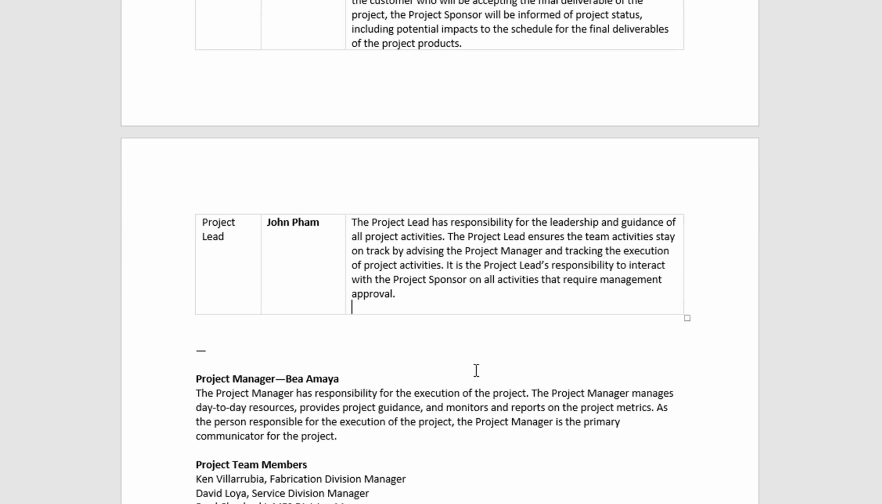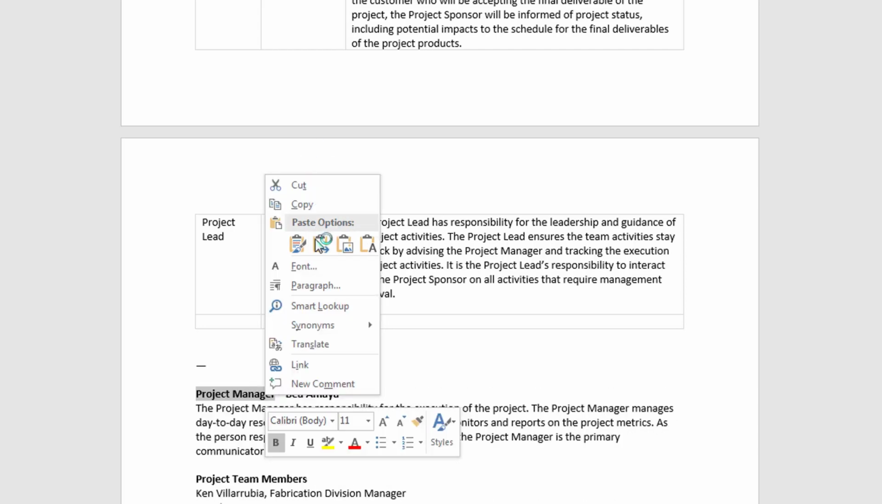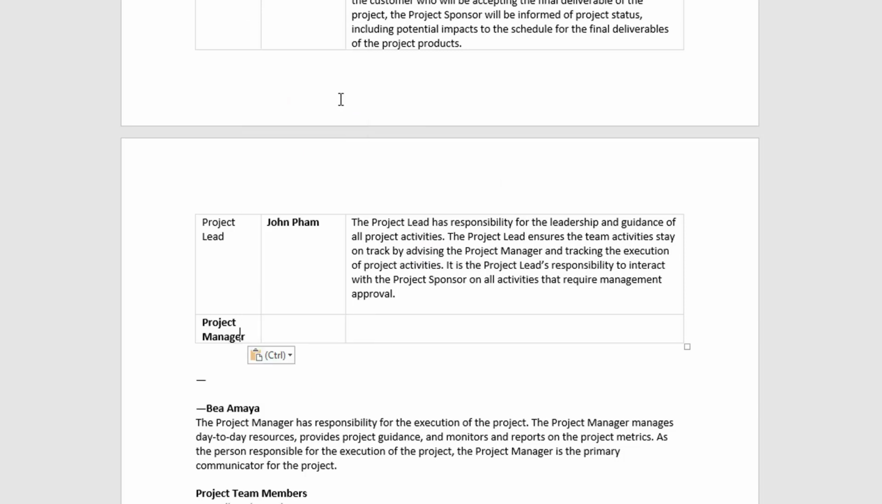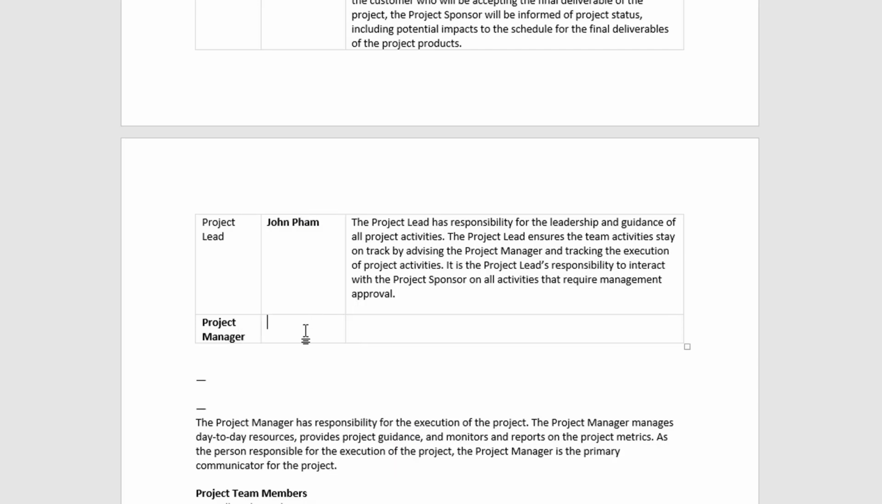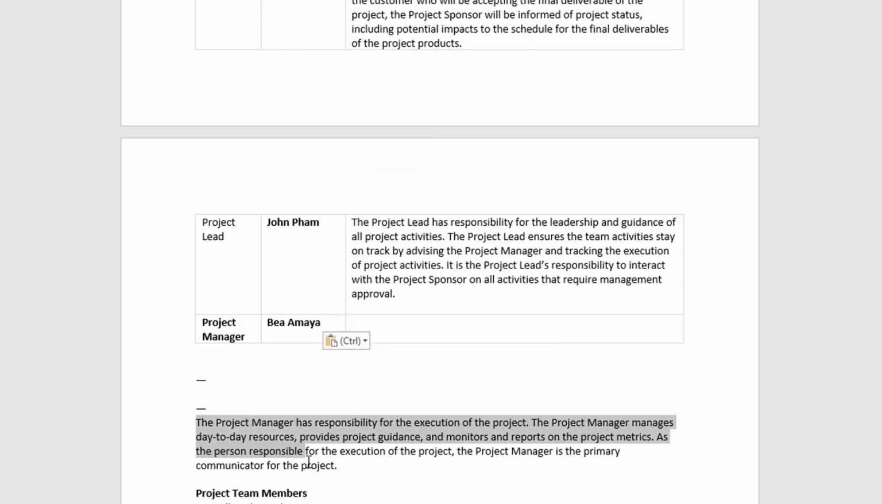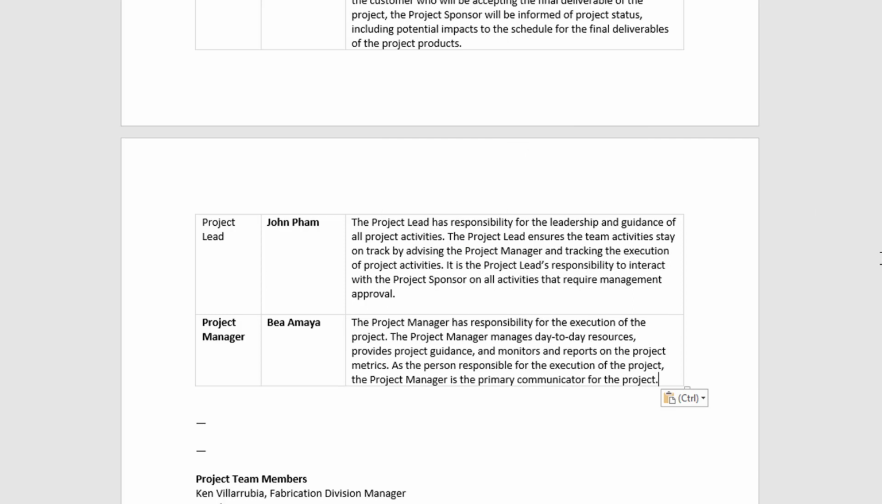Finally, we have one more. I'll take this title, right click, cut, oops, I'm sorry, at the top, right click, paste. You see I'm slower at this one. Let's get the name, right click, cut, right click, paste, and finally the paragraph. Right click, cut, right click, paste, add a space so they're spaced out well.